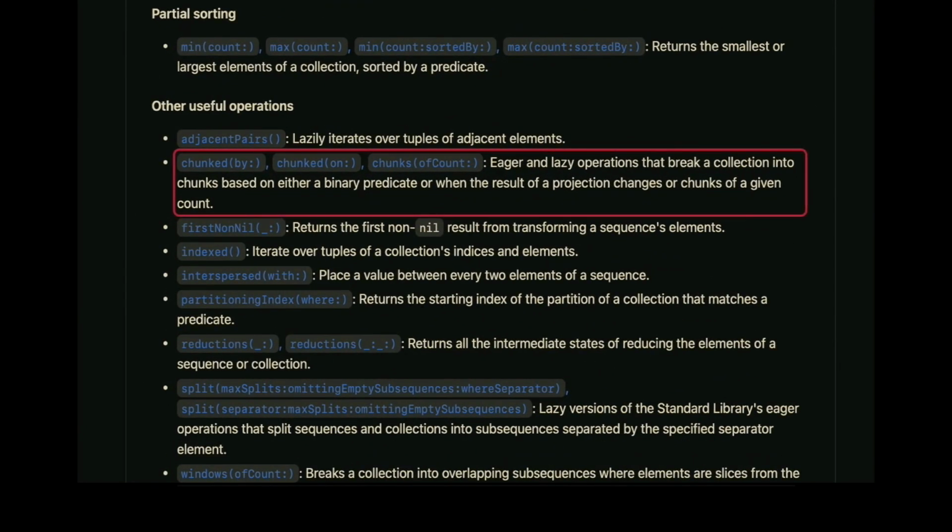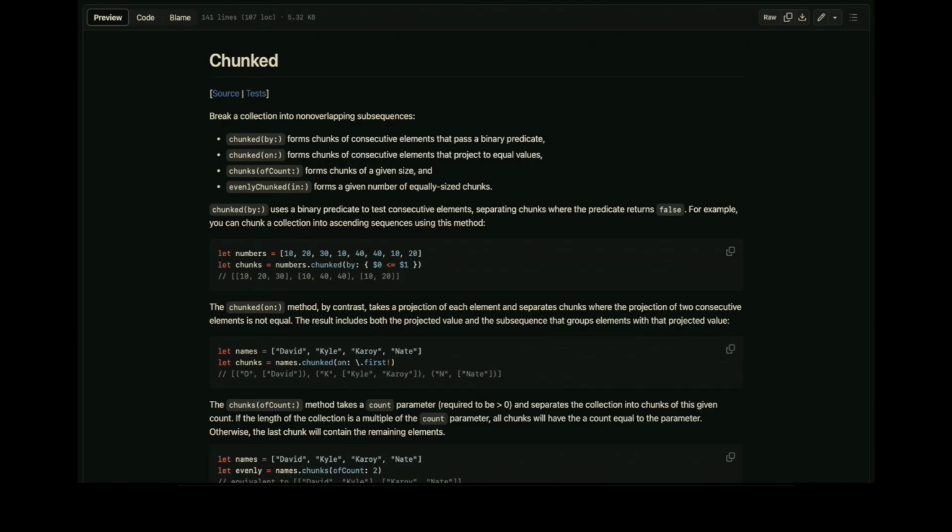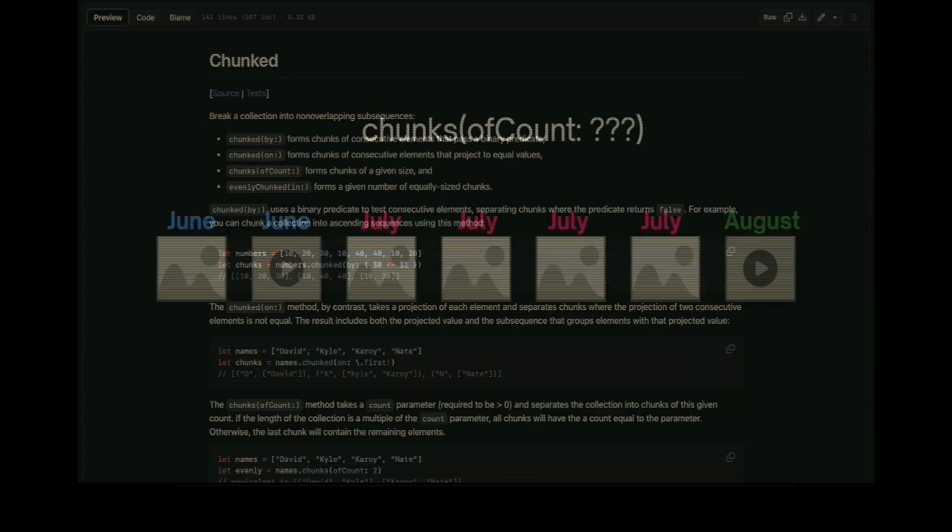There's an algorithm called chunked. Full disclosure, you're going to hear chunked quite a lot. So let's take a look at what it does. It breaks a collection into subsequences or groups. I have to say the documentation is really great, unlike some. You can see the detailed design and how it all works behind the scenes if you're interested. Chunked has a few different methods, so let's see which one suits our needs the best.